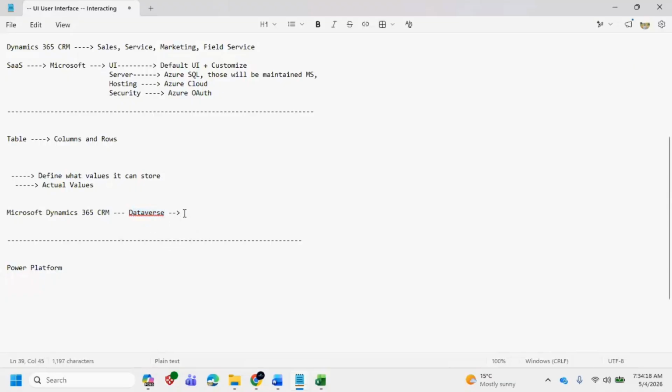Basically, Dataverse is nothing but an Azure SQL. For every CRM application, for every CRM org, we will have an Azure SQL. That only will act as a Dataverse in the Power Platform, like for the user interface. Whenever you are connecting to Dataverse, indirectly you are connecting to the Azure SQL, from where it is pulling the actual data. I will show that.